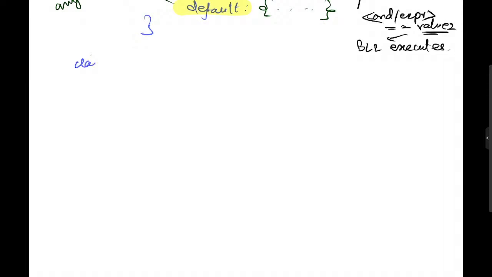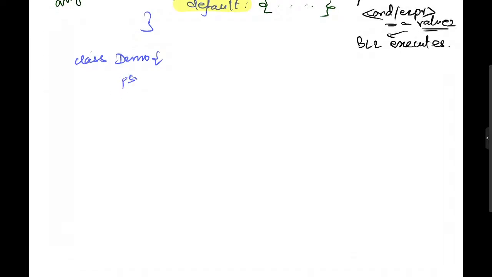Again, you can use a small class. This is a demo class. I have a public static void main, String args, and then we are going to write int day equal to 2. Then I have a switch.